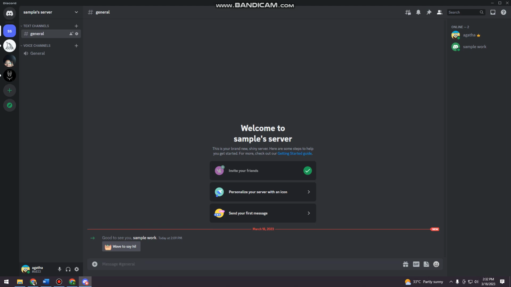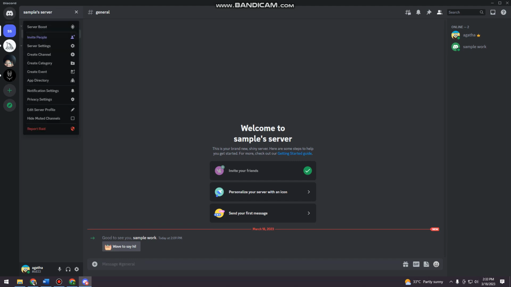First, you want to open your Discord app and then log in to your account. Then just go ahead and click on the server. Now, as you can see here at the right side of the server's name, there's a drop down arrow or button. Just go ahead and click on that.